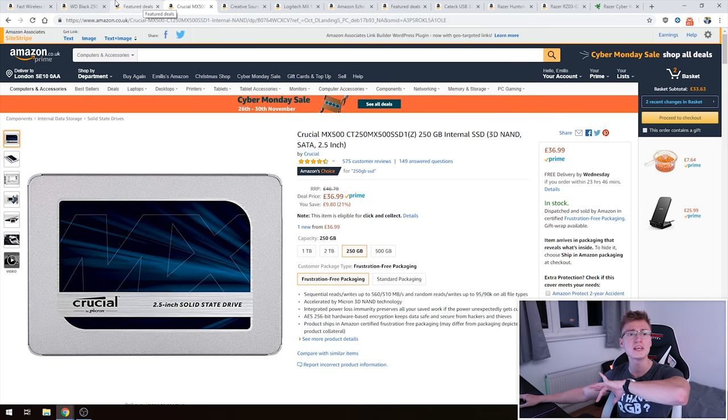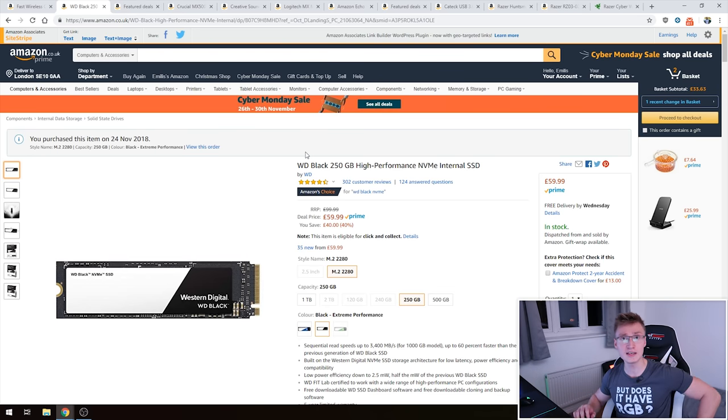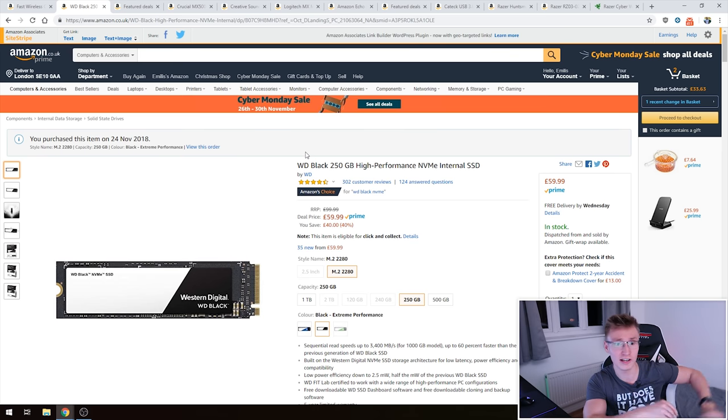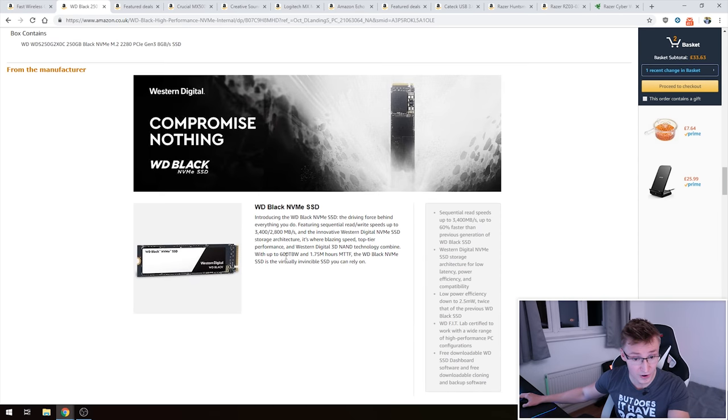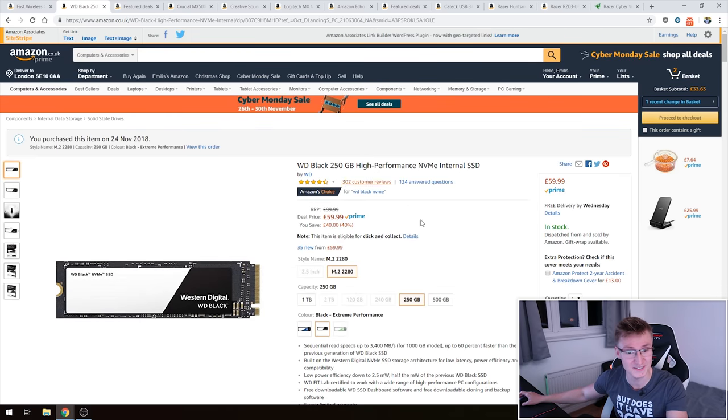And if you want your PC to feel even more responsive, pick up the WD Black. I bought this myself, as you can see on my screen right now. It says you purchased this item on the 24th of November, 2 days ago. That item is not installed in my PC yet. It's currently on a desk, as I'm gonna make a video about it. But absolutely awesome deal here on a very, very fast SSD. Sequential read speeds of 3400 megabytes per second, and the write performance is 2800 megabytes per second. So £60 for a 250 gig NVMe M.2 drive. This kind of performance is awesome, honestly. £60, absolutely awesome deal here.